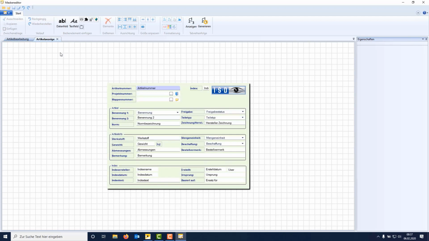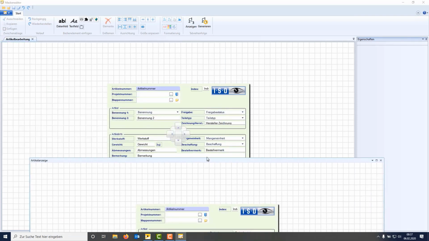Up here we see that the overview has been changed with tabs, and thanks to the revision, the mask editor now also has a higher resolution than before, and you have the option, if you want to edit two masks next to each other, to move them anywhere by drag and drop.